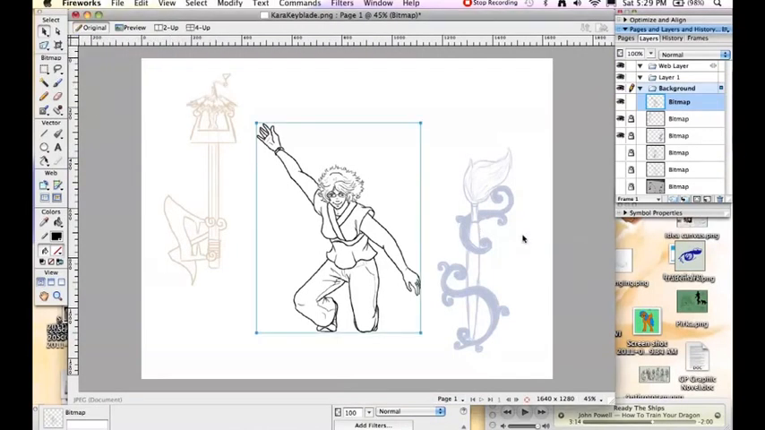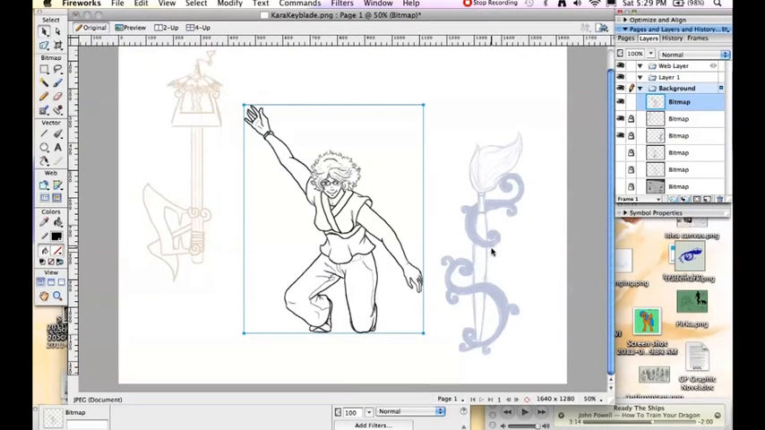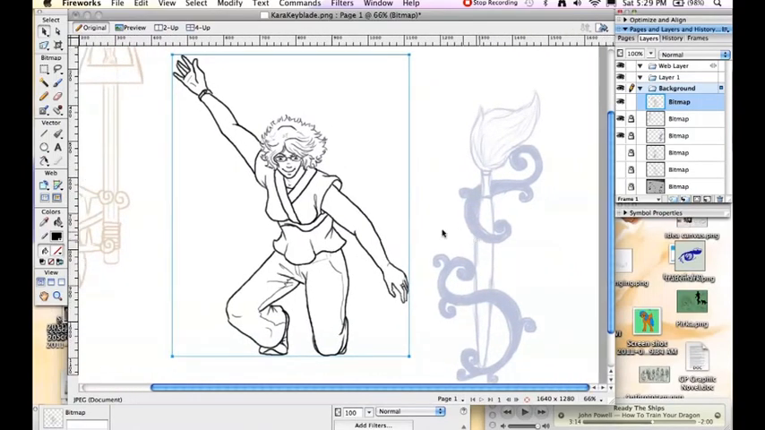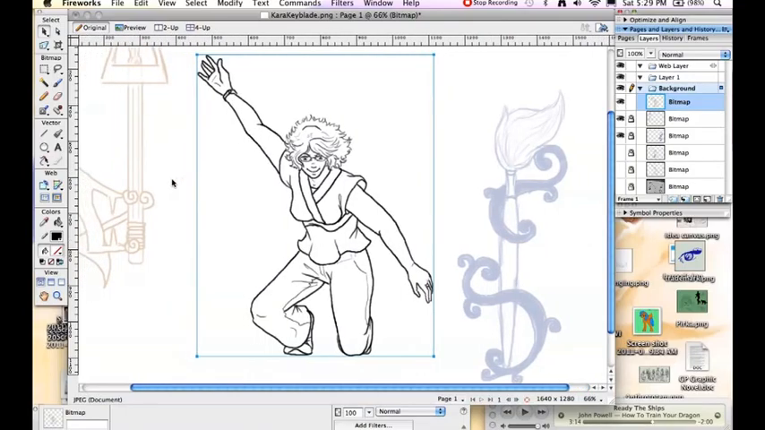All right, this is my first attempt at a video tutorial, and what I want to show you guys here is how I set up my picture for coloring. So the first thing, I have my line art here. I already did it ahead of time, so it's a little bit easier to catch up on.